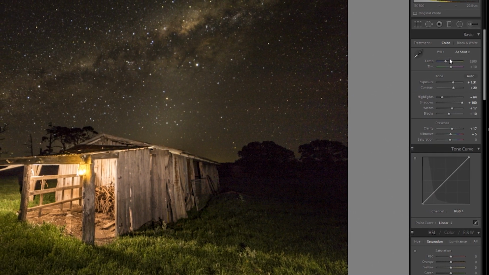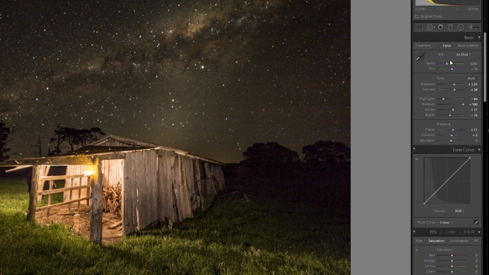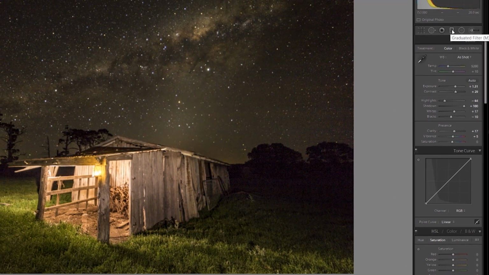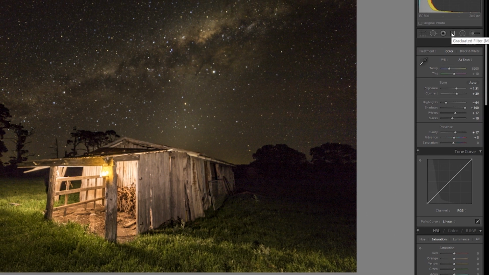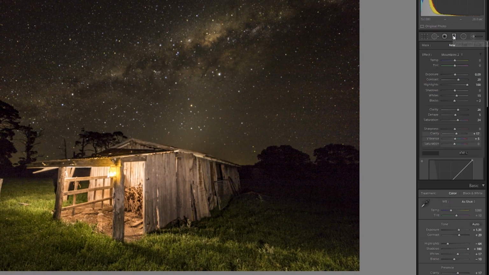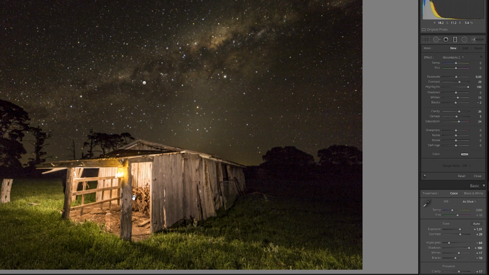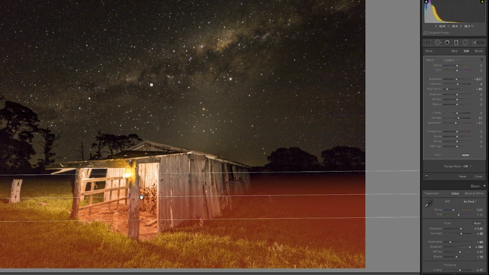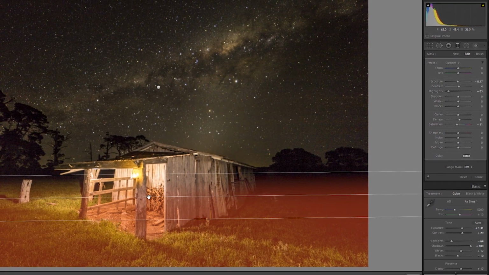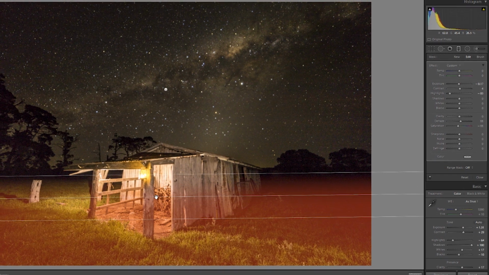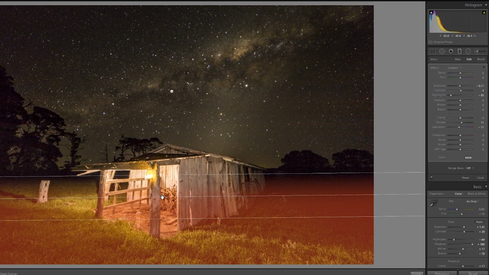Okay, so after I did that, there was a couple of other little things that I did too. I used the graduated filter up here, and I brought the filter up from the bottom, and you can see where it's overlaid there, and I took the exposure down a little bit and the highlights down a little bit, a little bit of dehaze, and decreased the saturation because it was just a little bit too bright and too colourful.